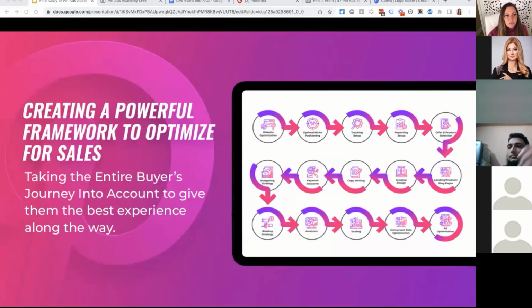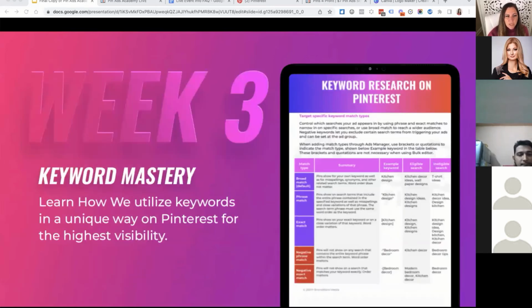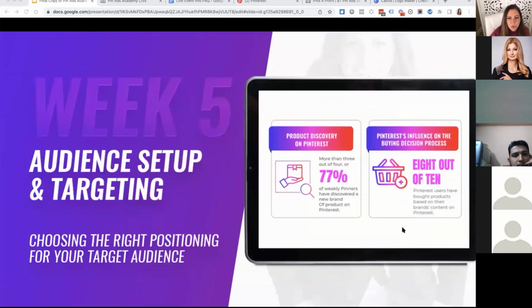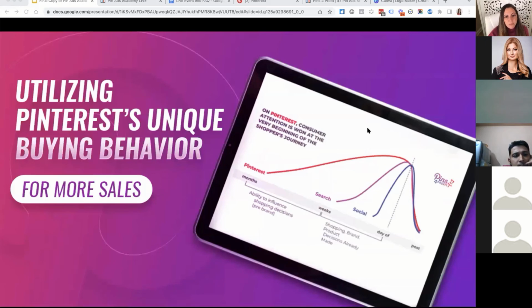You can create powerful frameworks. This is where we go into everything that you need to have a powerful and successful brand. Week 3, we're going into keyword mastery, or lesson 3, and learn how to utilize keywords in a unique way for Pinterest. Creative optimization: learn our detailed stress testing strategies for your headlines and descriptions. Your audience setup and targeting, lesson 5, and utilizing Pinterest's unique buying behavior on how to work with the consumer journey.